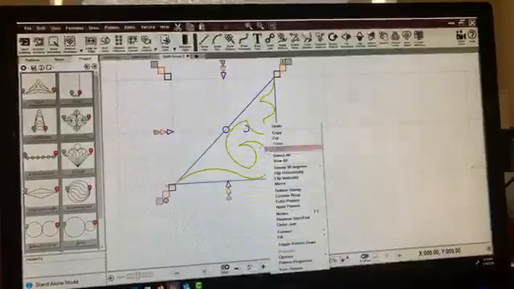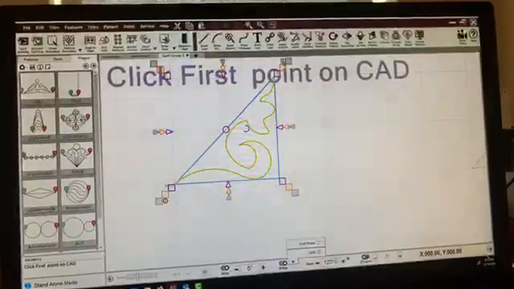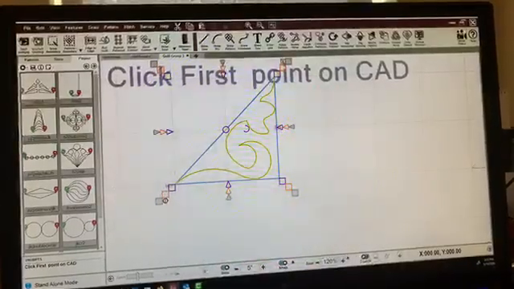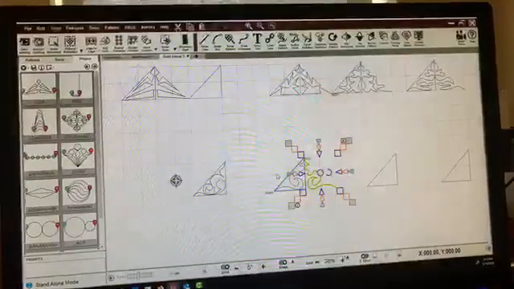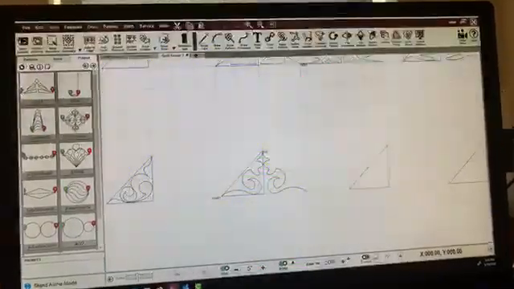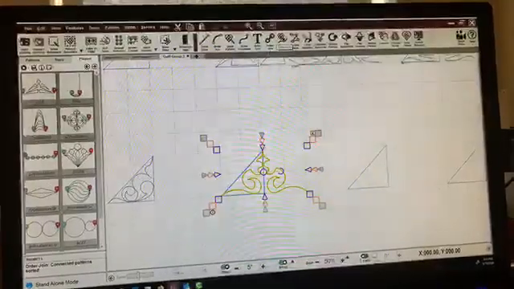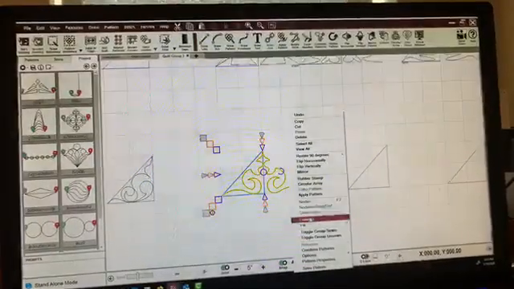And we'll go ahead, we'll right click, we'll select mirror, and now we're going to turn our snap back on so we can get right on the vertical line and mirror that pattern. Again, the first thing you want to do is order join, and then you want to combine.